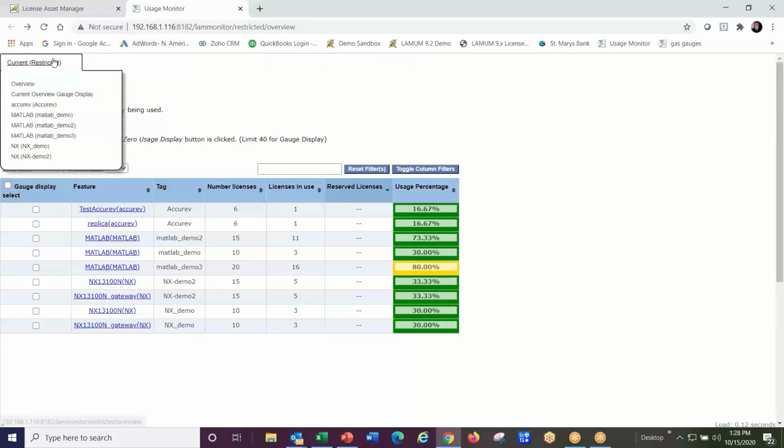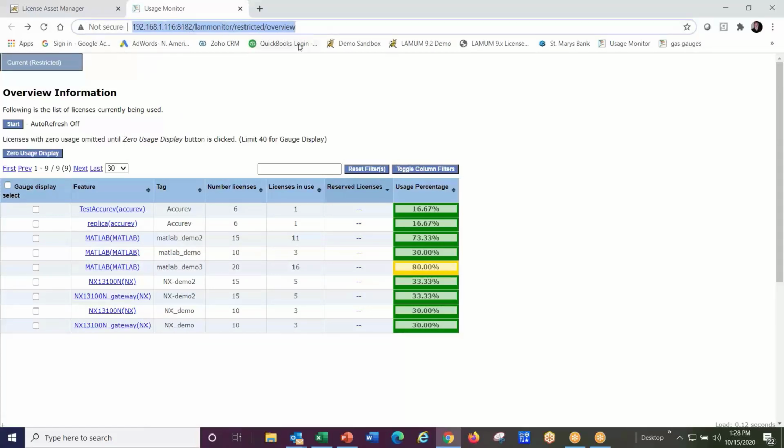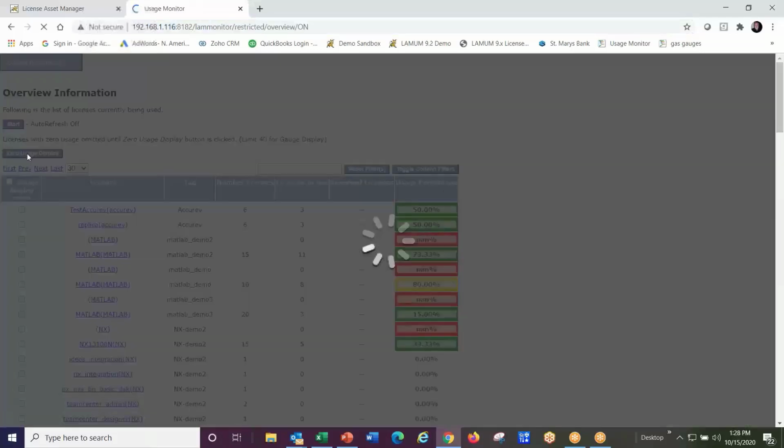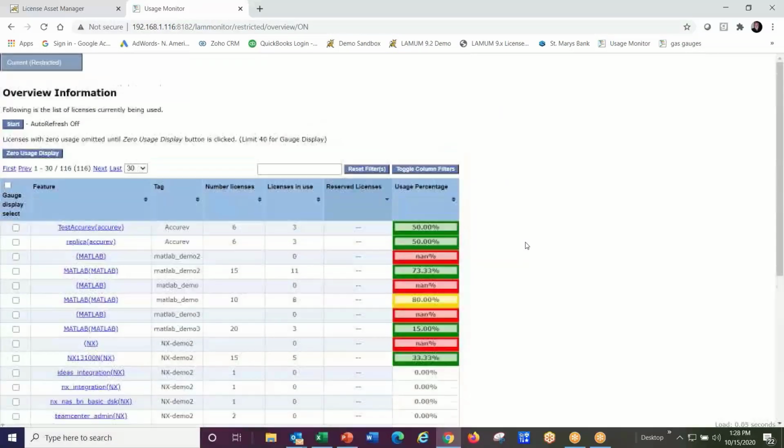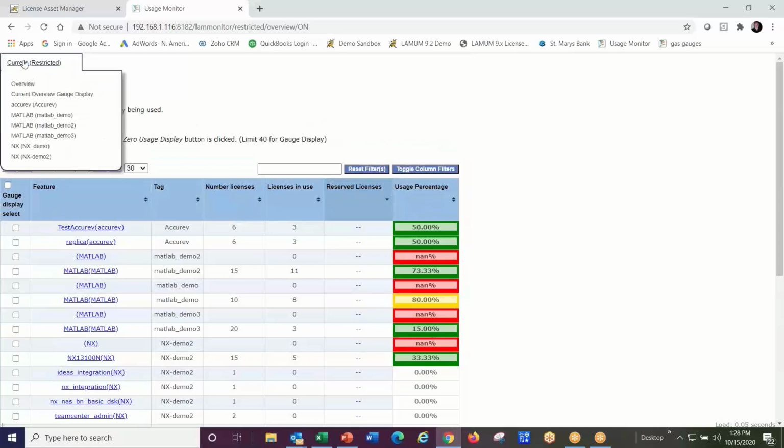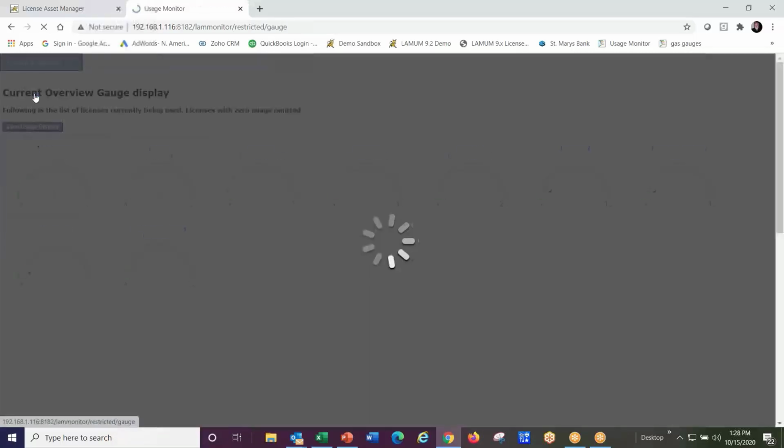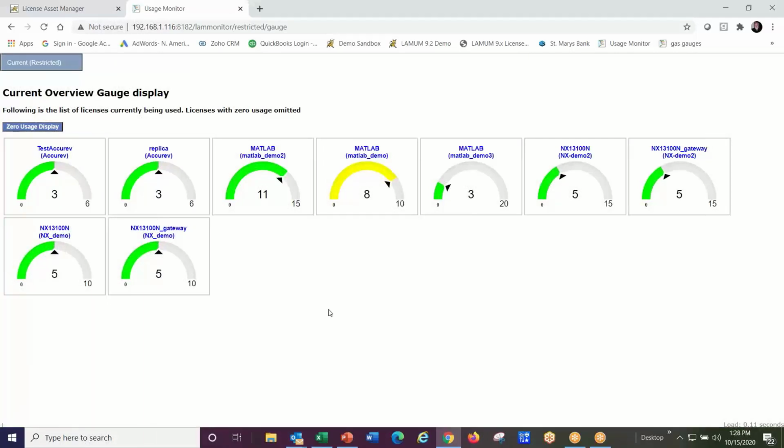And if you want to give this out, that URL, which happens to say restricted in it, will essentially restrict people to this one view, and you can add the zero usage stuff to this if you want. So pretty much everything else is there, but it's a restricted view of current checkout data only. And again, I can get to any of the details from here. I can get to the gas gauges from here.